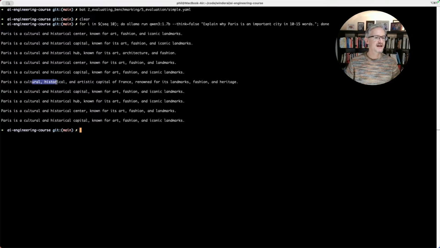So this is saying that the term Paris is highly likely in the corpus that this model has been trained upon. But everything after that starts to get a bit more fuzzy. Sometimes it's seen the words like cultural and historical with a comma. Other times it's seen cultural and historical. And then from then on, it starts to get even more fuzzy.